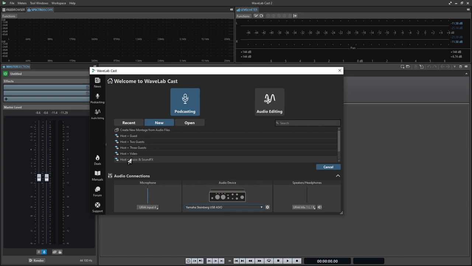A host and music and sound effects. It's going to add in a stereo track in case you want to add some music or sound, a single mono track, a single stereo track. All of these things are going to make a lot more sense as we go through them. So let's go back and do one.